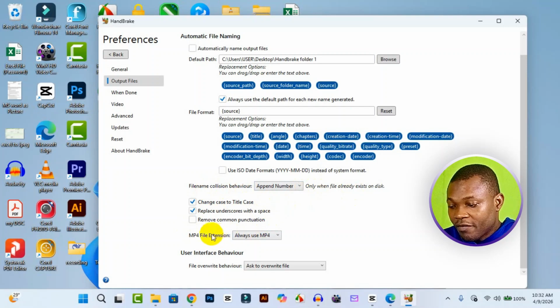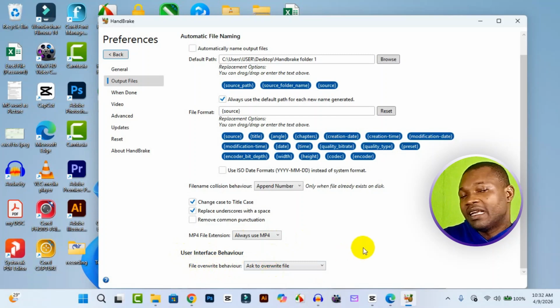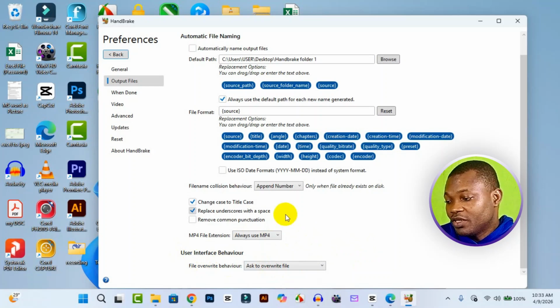Then MP4 file extension. So you can click on here. Always use MP4 file extension as the case may be. The interface, user interface behavior. File override behavior, always ask file override file. So this is because there are some files you want to drag into HandBrake. If they are not supported, it always asks you. Then you can give consent for the file to be fully imported into HandBrake.